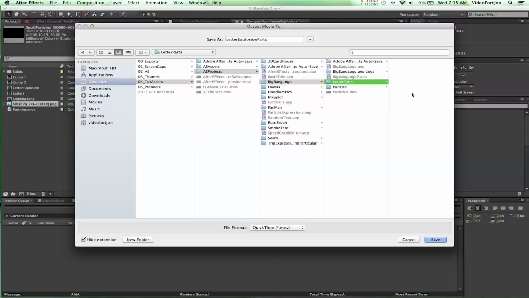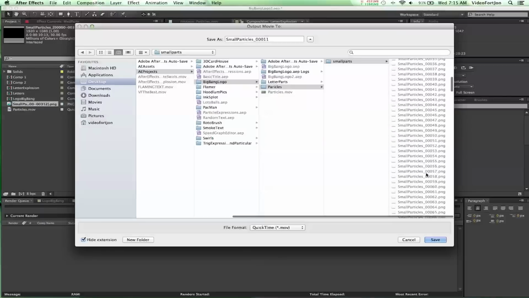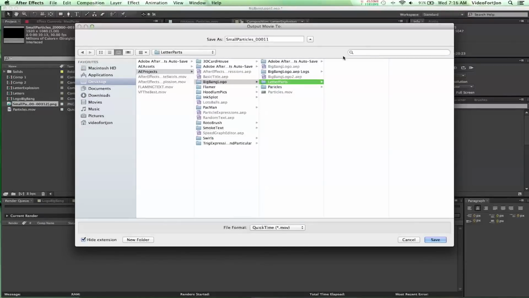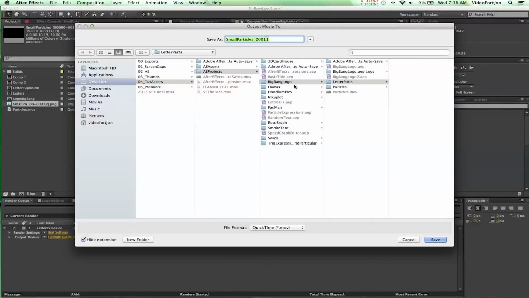If you haven't worked with a PNG sequence before, think of it as a bunch of pictures, and each picture represents a frame. So this is a PNG sequence here, and each of those represents a frame in your project, so that's what you're going to be rendering out. And we'll just go ahead and save it to there. Nope, and we don't want to name it small particles. We want to name it letter parts.